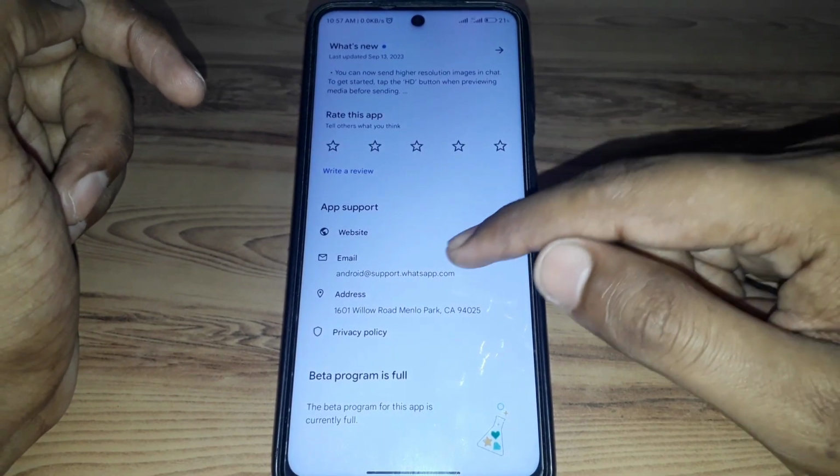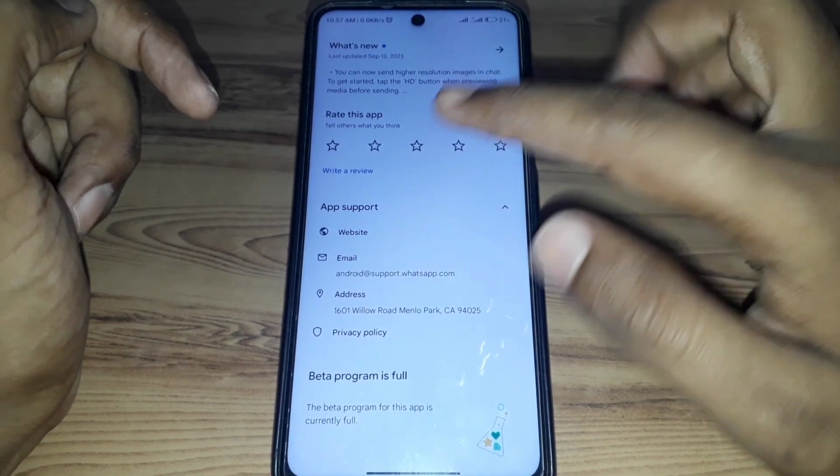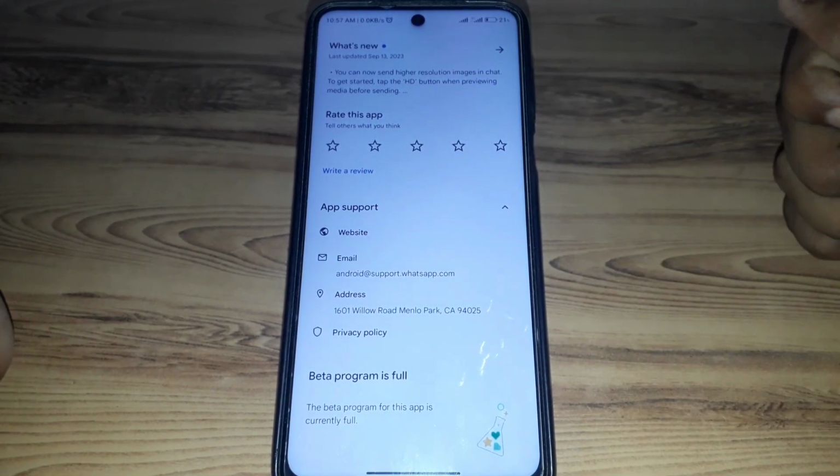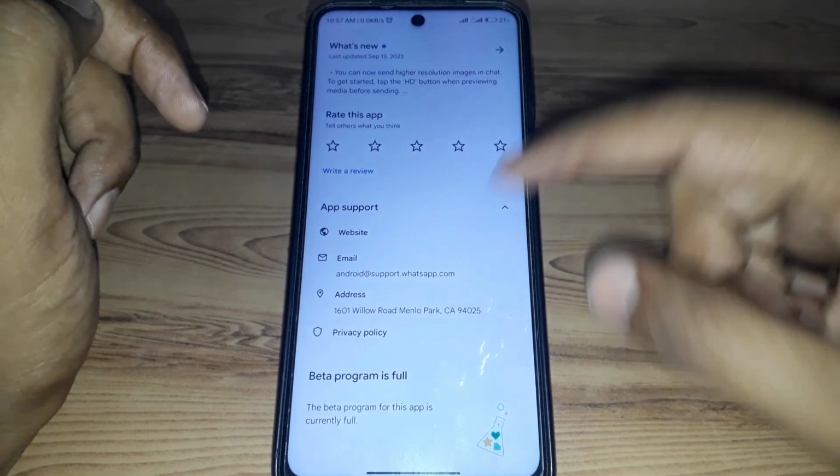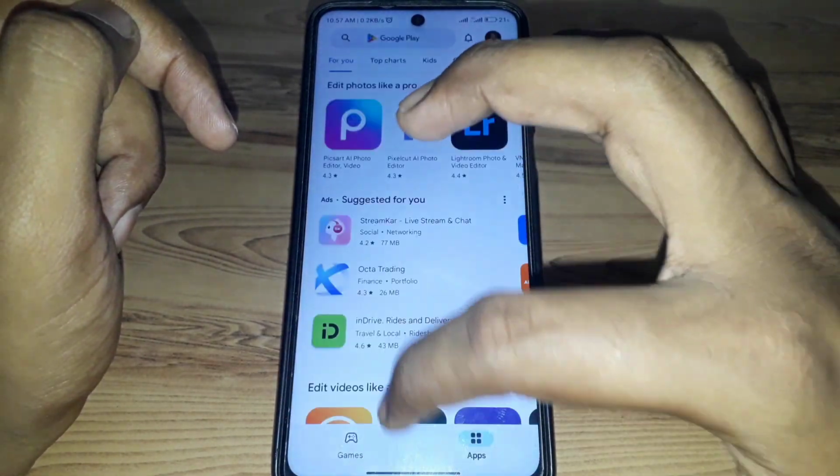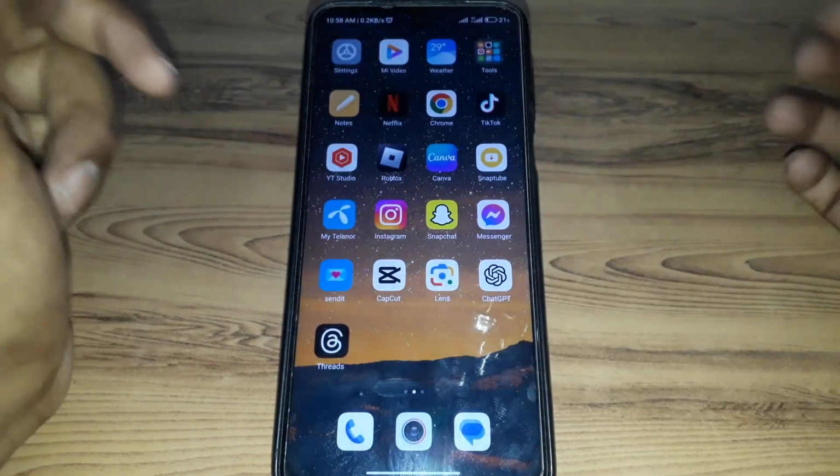So you have to click on email here, and moreover you can also click on their website to connect to them. So in this way you can simply solve that problem for you as soon as possible.